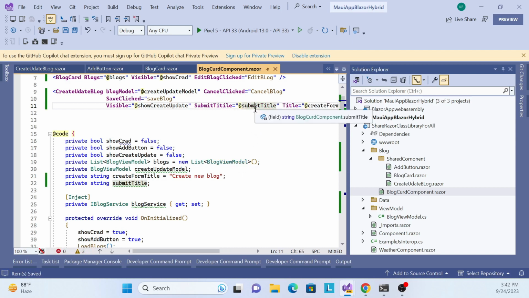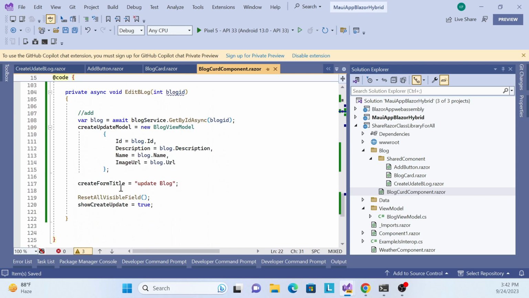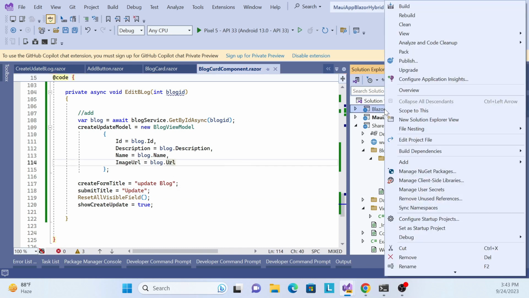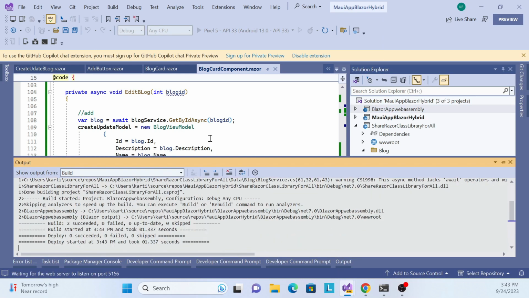Then I need to bind based on the edit click. So where is our edit click event? This is our edit click. Here I need to pass the button name as update. Okay, that is done. Let me run one more time and see whether it is working as expected.